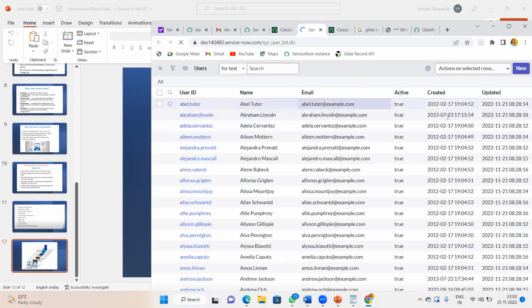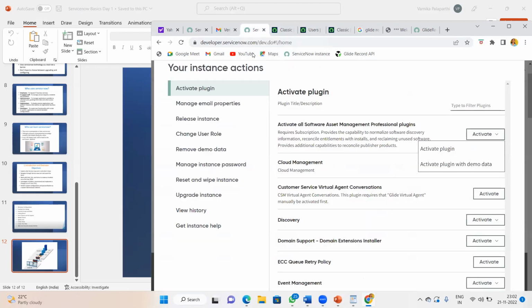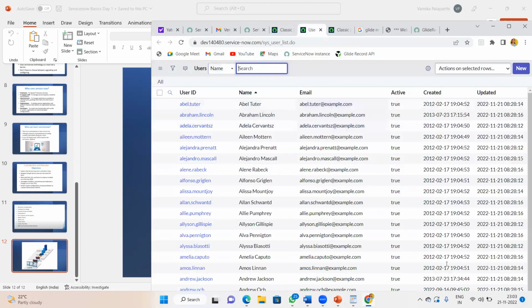See, these are all dummy users, just the demo data. For demo purposes, all this data is loaded for us. Clear? So if we activate it with the demo data, we'll be getting all the data. And if we are just activating the plugin, the only thing that will happen is we'll just get that user table and we'll not get all these records.